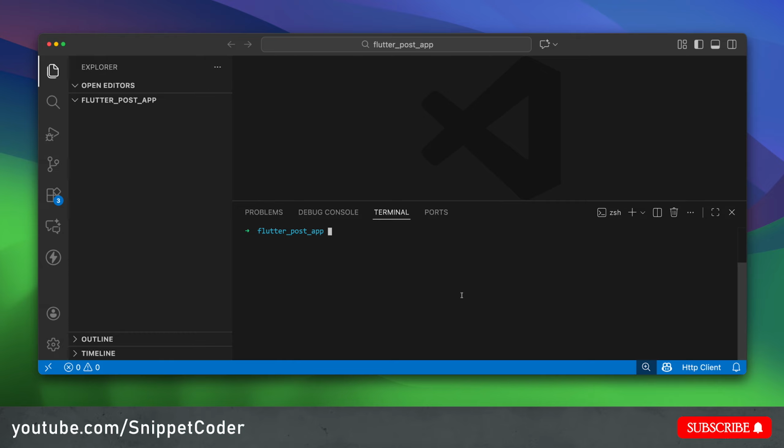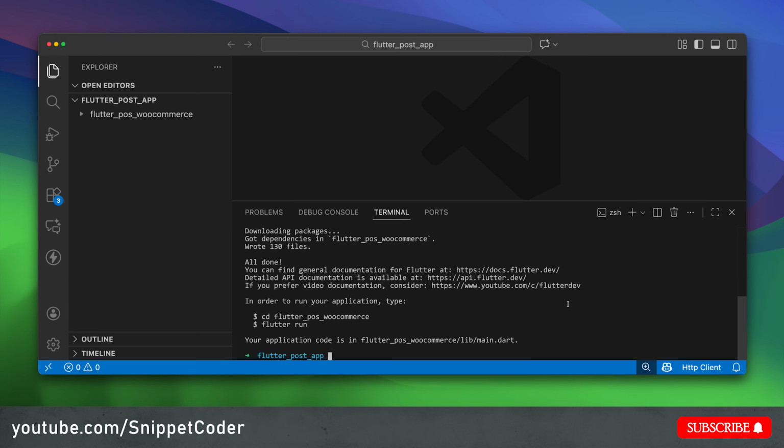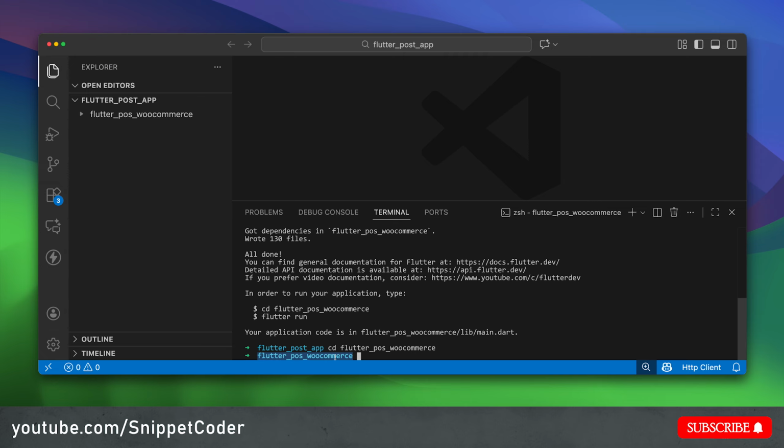First, let's create a Flutter project. I am calling it flutter_pos_woocommerce, and we will write here flutter create flutter_pos_woocommerce. So now Flutter will generate the default project structure. Now we have to write cd flutter and press enter. So now we have to open this path instead of this folder.